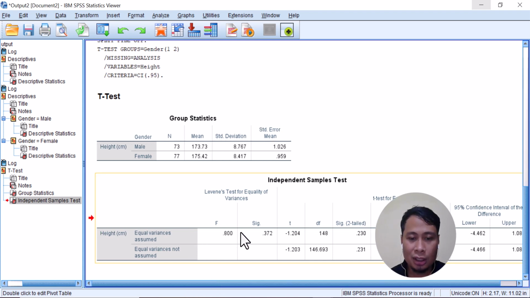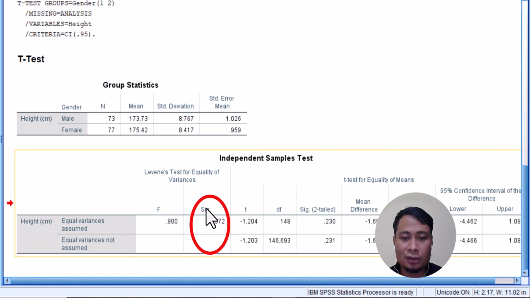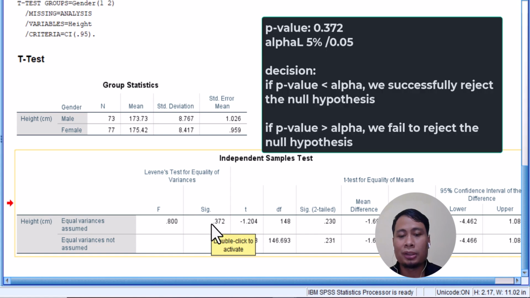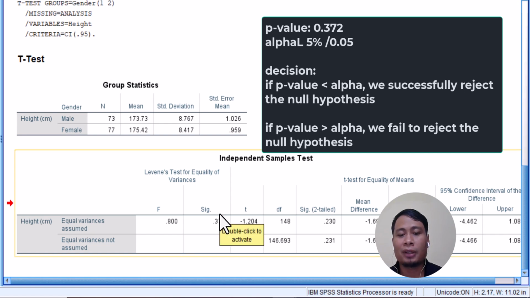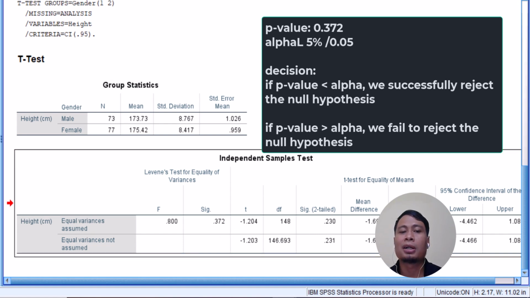You can see at the equal variances, the significance value or p-value is 0.372, and if you use alpha of 5% or 0.05, this significance value is higher than the alpha, which means that we fail to reject the null hypothesis. We can conclude that there is no significant difference between the height of male and female based on the data.